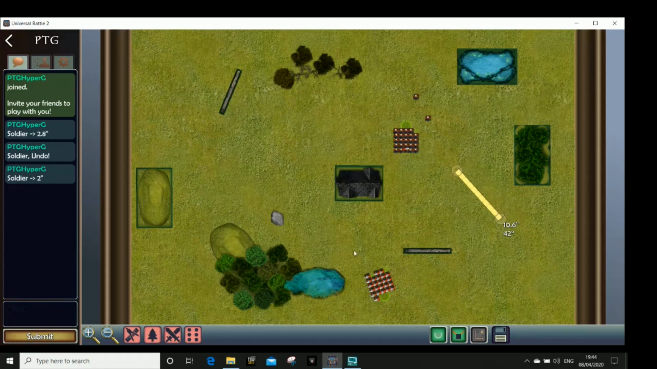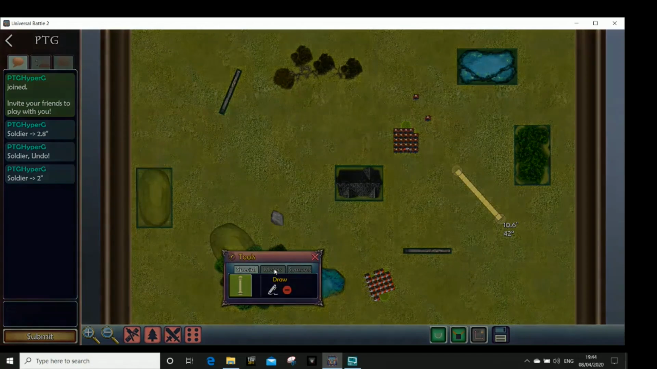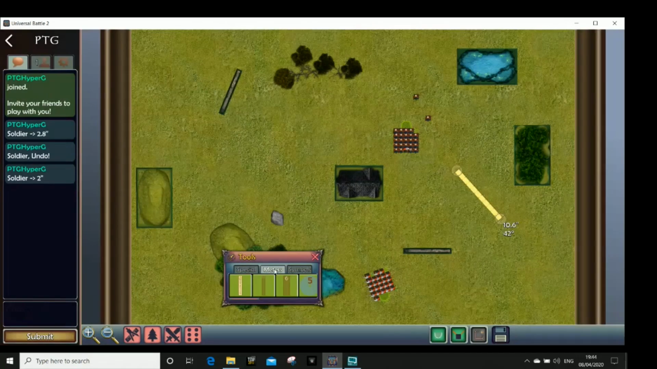If you left the draw icon on, sometimes it can get a bit annoying when you suddenly start drawing all over the board and you didn't mean to. So there is that, and that actually covers the whole of that first tab. So great. Now let's move into this tab, which is titled Meters.